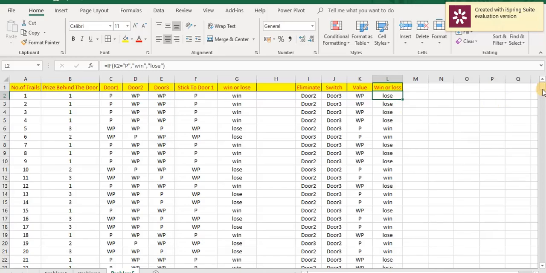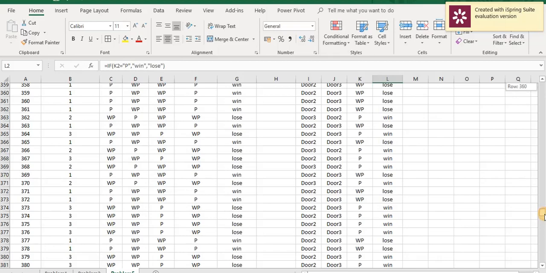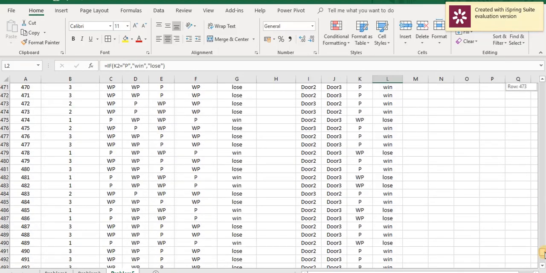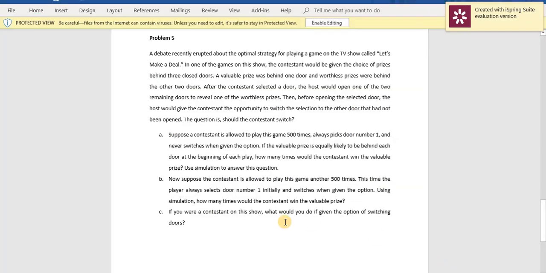Again, we have counted all these win values for the 500 rows, and it is obtained as 323. This is the total number of wins he has seen for the 500 rows. Now we will go for the third question. That is, if you were the contestant on this show, what would you do with the given option of switching the doors?